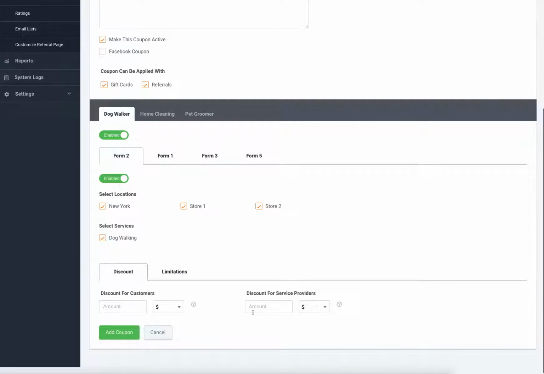Here is where you put your discount in. Okay, so we'll go ahead and do $20 off. And here, discount for service providers. This is something interesting that many of you guys asked for, so we placed that in here.